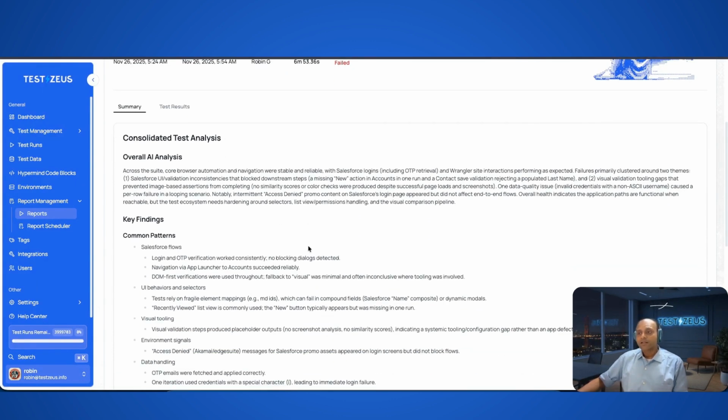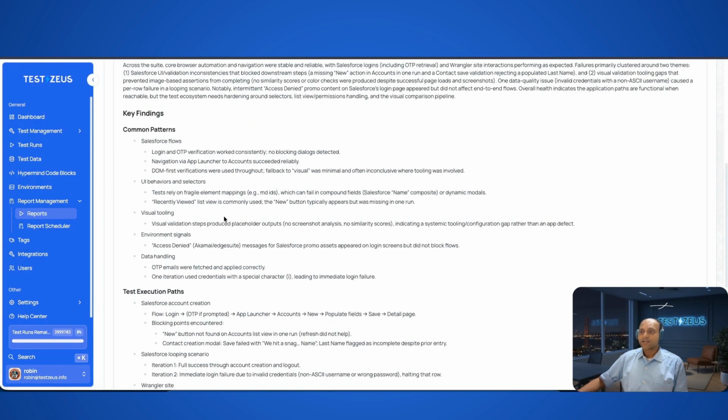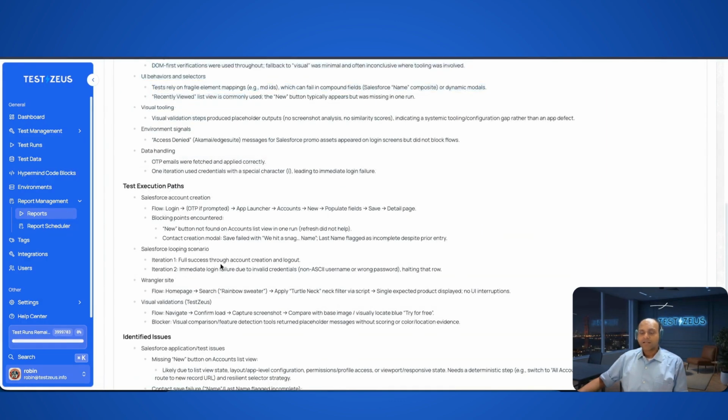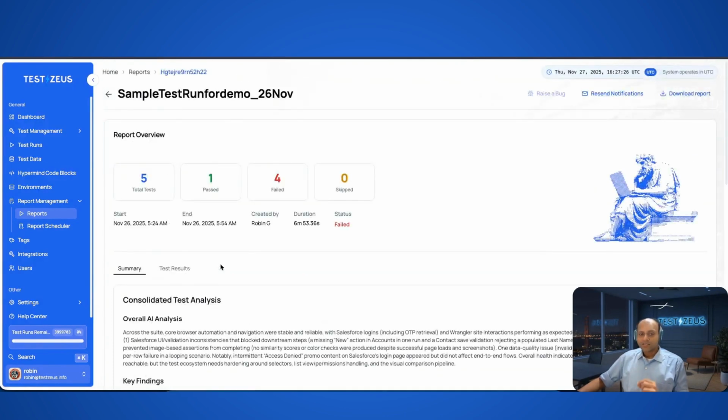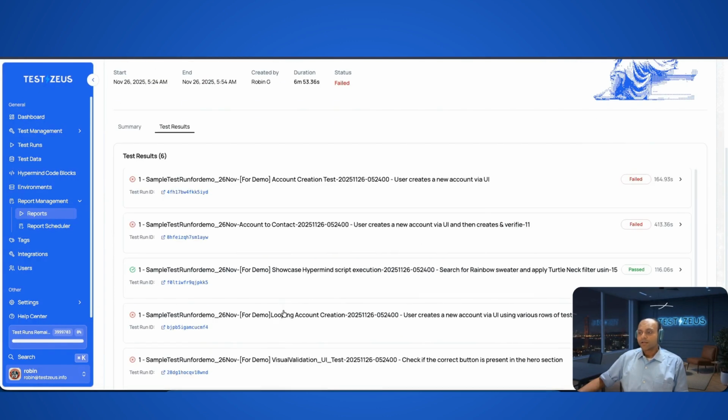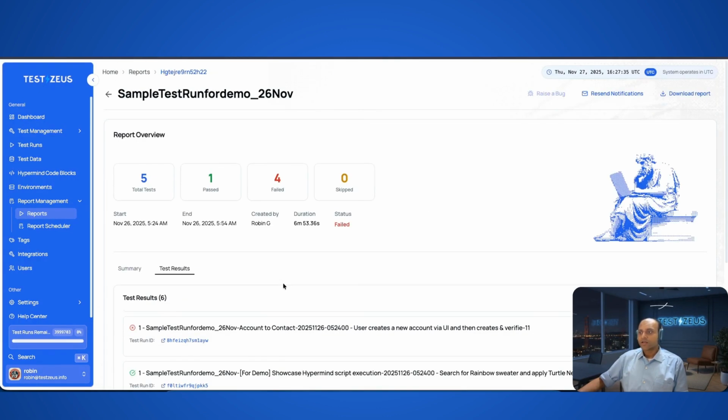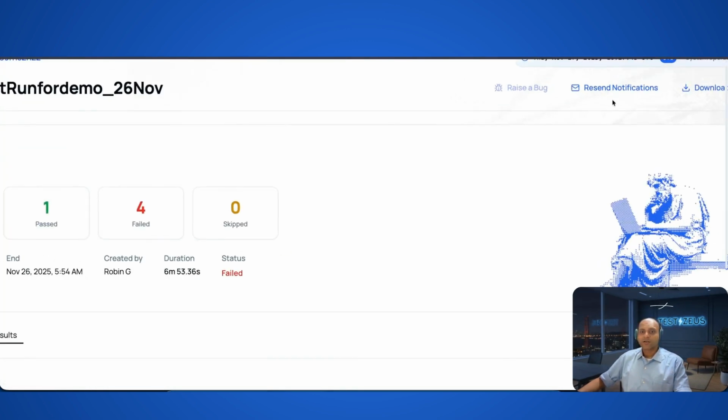But then you also get the consolidated AI analysis from that execution. You see the common patterns, the paths taken by the agent, and also the identified issues. So this is a quick executive snapshot we provide for every test suite execution. But if you want to double click on the test results, you can go into them as well. All of this can be downloaded as a PDF, or it could also be emailed to the right stakeholders from the notifications feature.